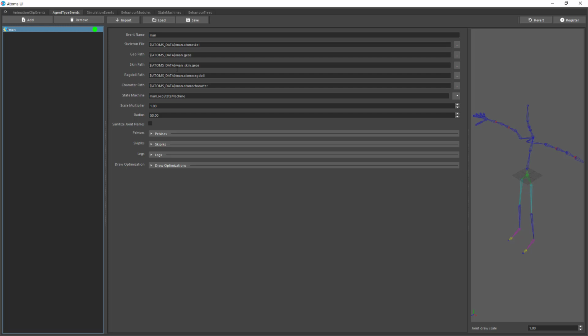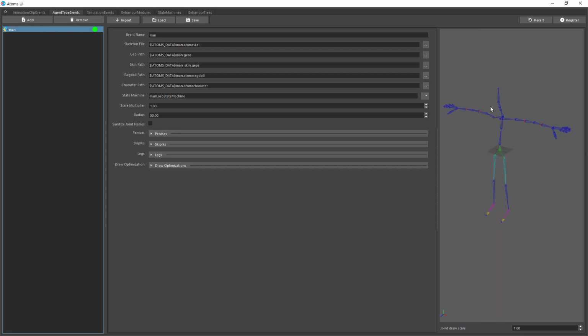So you can provide all of this stuff, but just to make it clear again, this icon will be red only if any of these paths is pointing to a file that doesn't exist anymore. Then on the right here, we have a preview of your agents. Here you see we have a skeleton file, which is pointing to a file on disk. Then we have geo, skin, ragdoll, character path, state machine, and other attributes here.